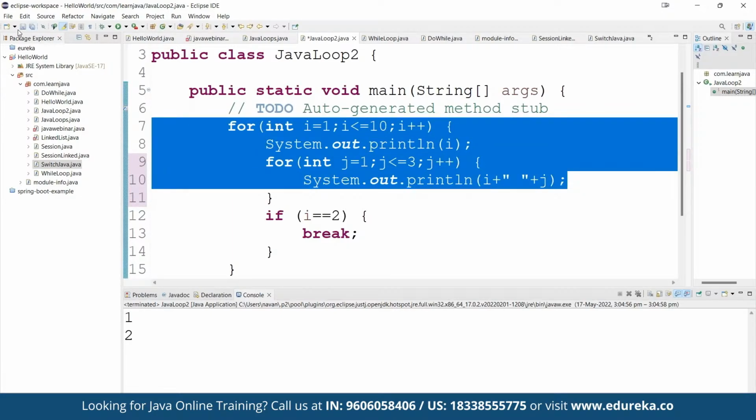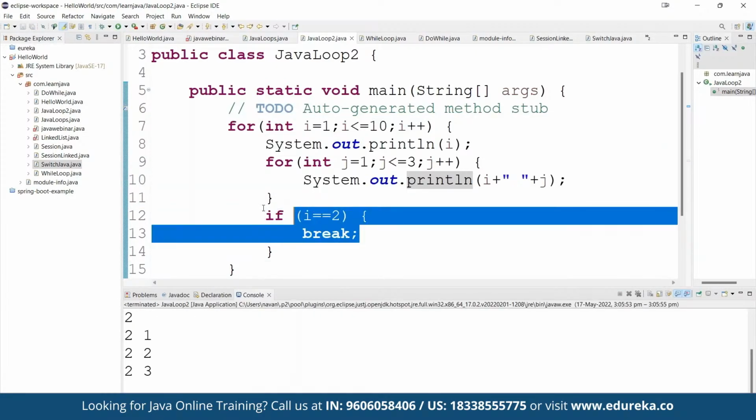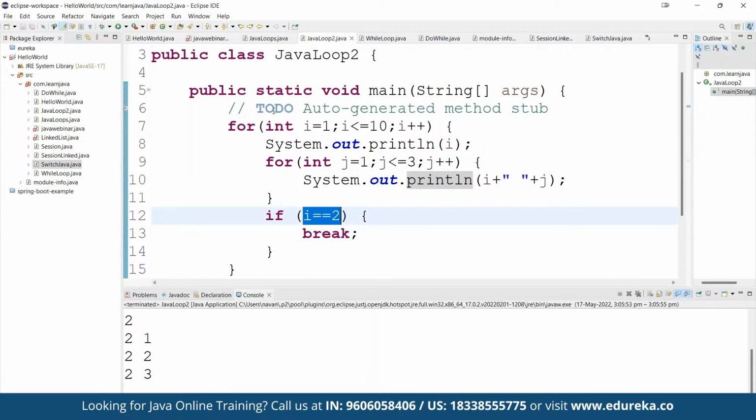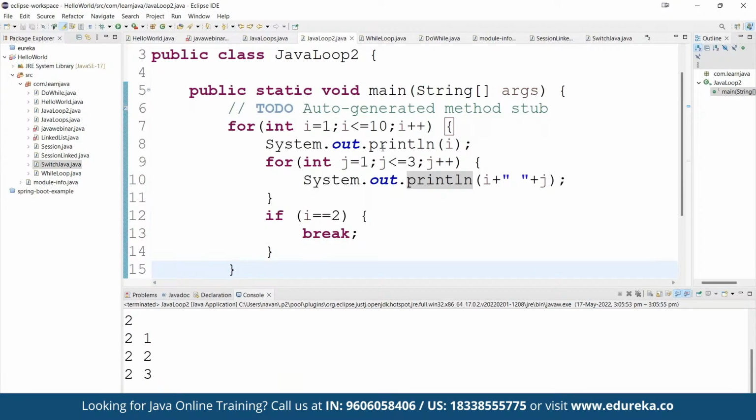Okay, now observe, I'll print both i and j, and I'm going to stop the execution when i becomes 2. See? So 1 1, 1 2, 1 3, 2 1, 2 2, 2 3. So execution has been completed from the inner loop, and once the value of i becomes 2, I just exited this overall for loop. So this is the working of nested for loop.